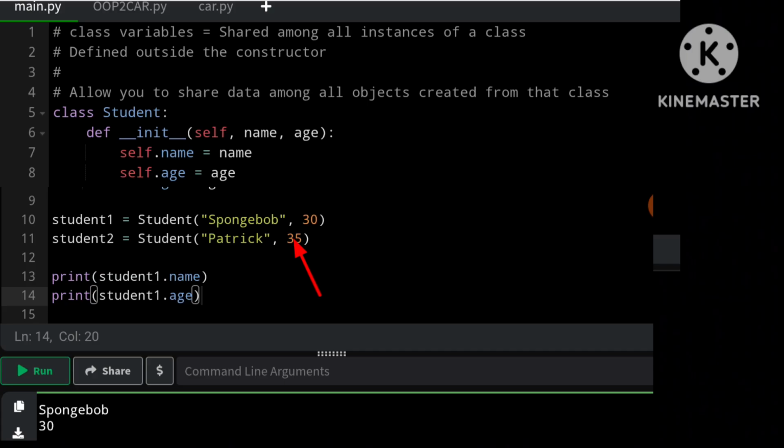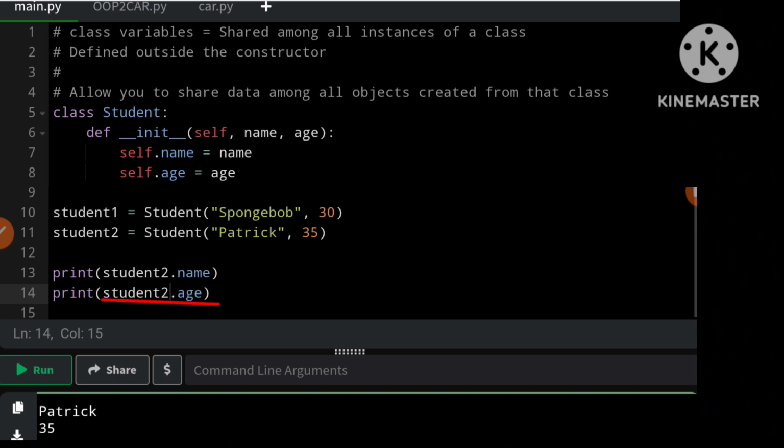Okay, let us make sure this works. Let us print student1's name followed by student1's age, and we should get SpongeBob, and this age is 30. Let us print student2's name and student2's age. Patrick. Patrick is 35. Now we will create a class variable.